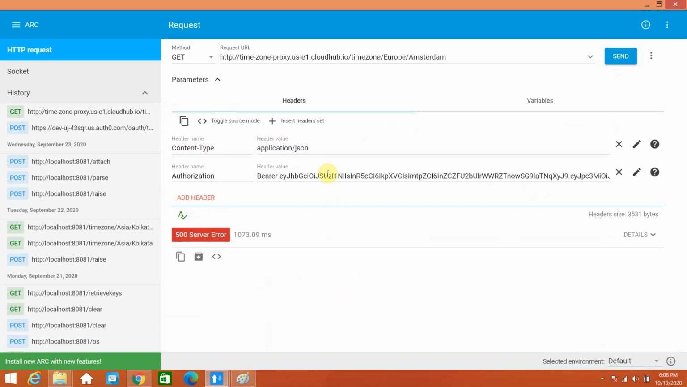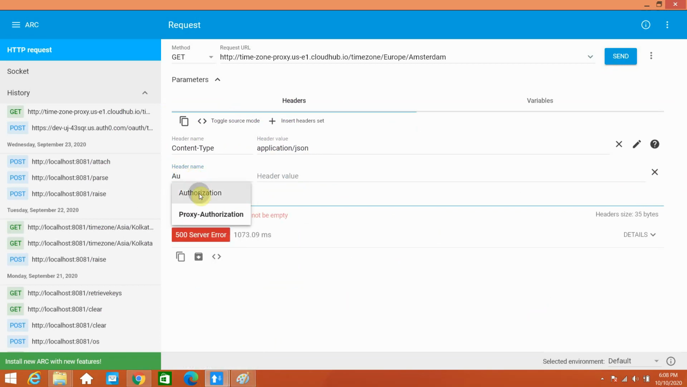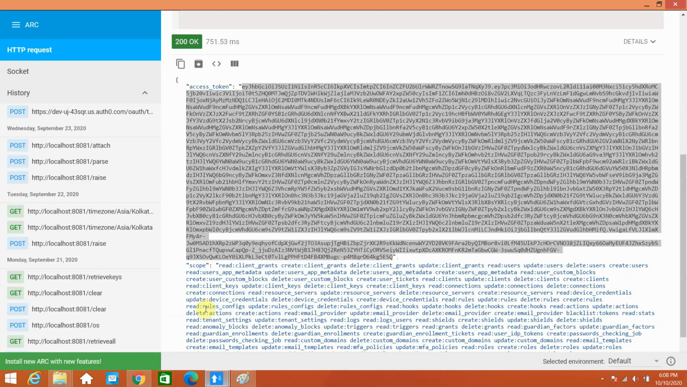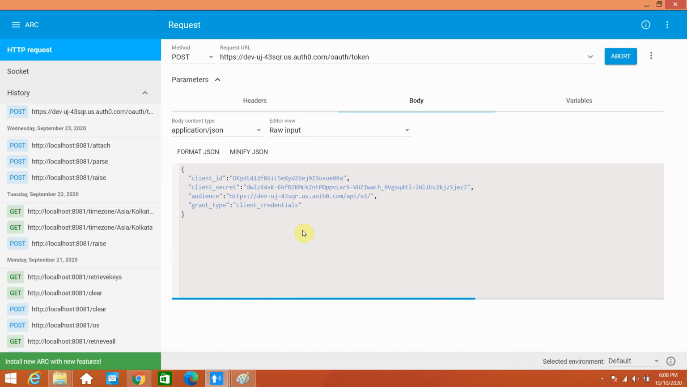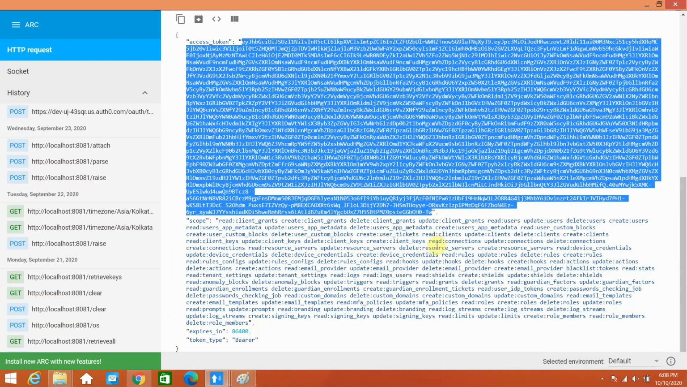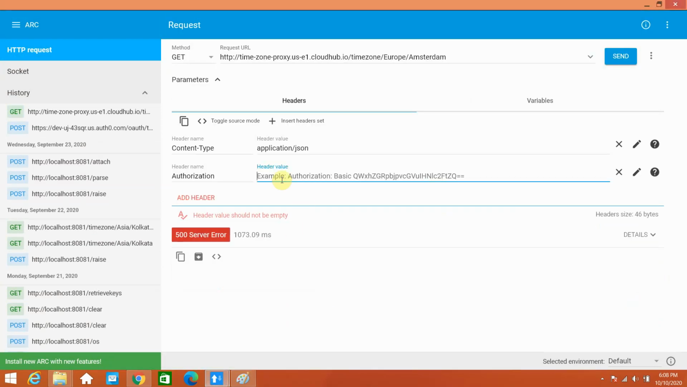I don't know what's happened. Something is not correct. I haven't copied it properly. Let me regenerate the token. I will put authorization. Okay, then I can generate the token again. Something has been missed, I think. Then I can say bearer space Control V, send the request.